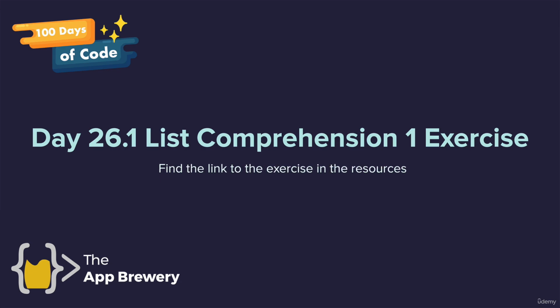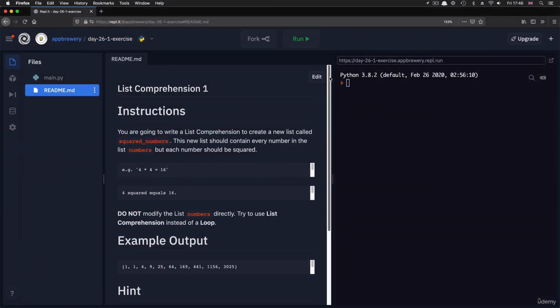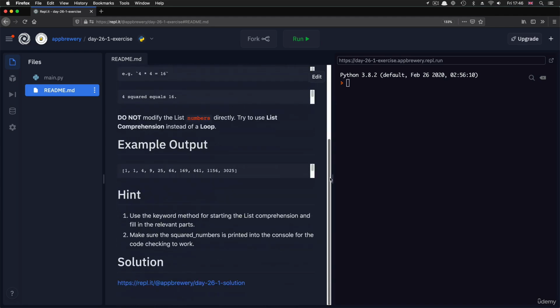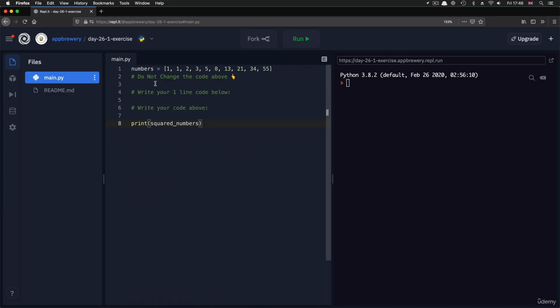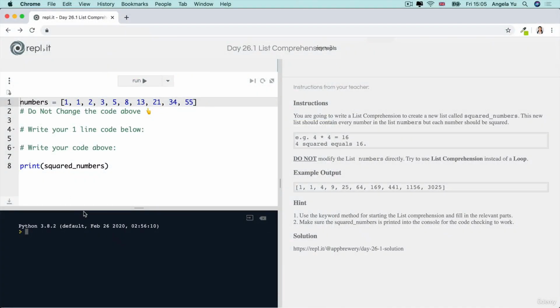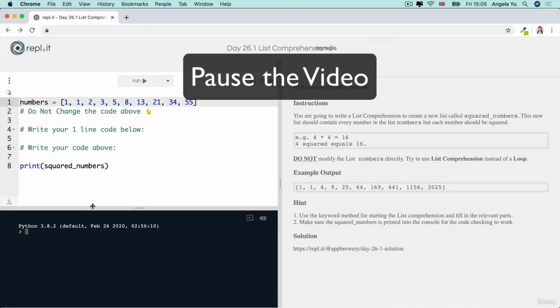Now it's time to put what you've learned into practice and to actually learn through doing. So if you go to Replit, where you're going to go to Day 26.1 List Comprehension, and you're going to complete this challenge. So pause the video, head over there, read the instructions, and see if you can complete the challenge. Once you're done, head back over here and I'll go through the solution with you.